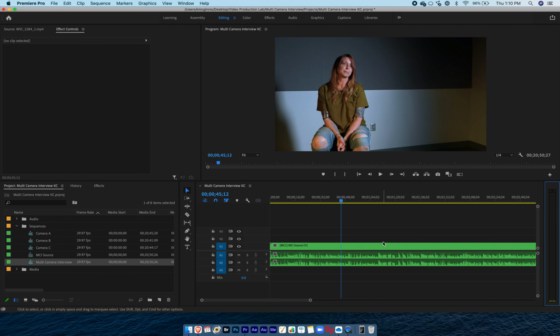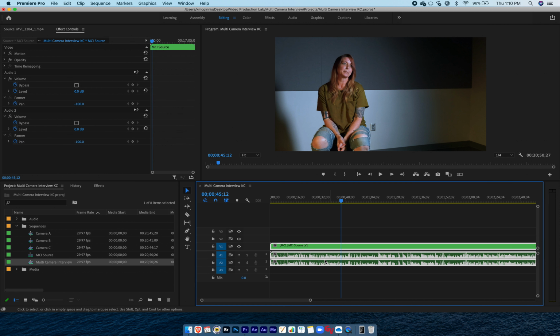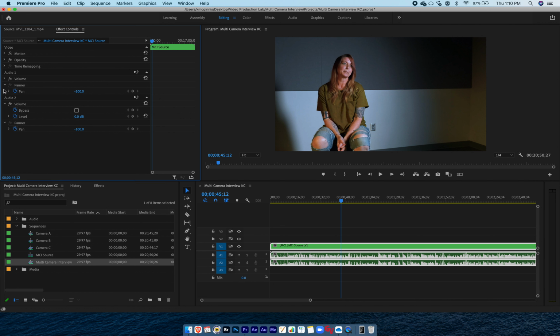To fix this issue, I'm just going to click on my clip here in my sequence, so it's highlighted, then I'm going to go to my effect controls. And I've got a couple audio effects here, and these are just default audio effects. The one that I want is this one called the panner. This panner tool I'm going to use.